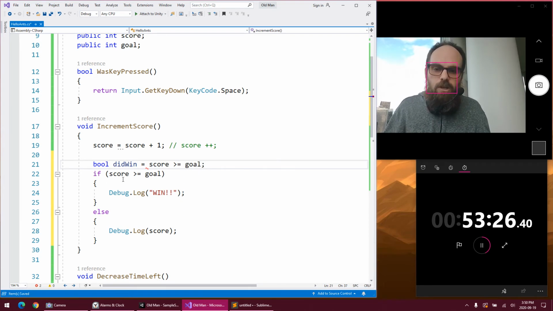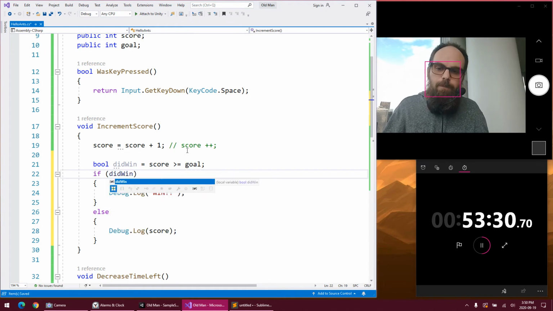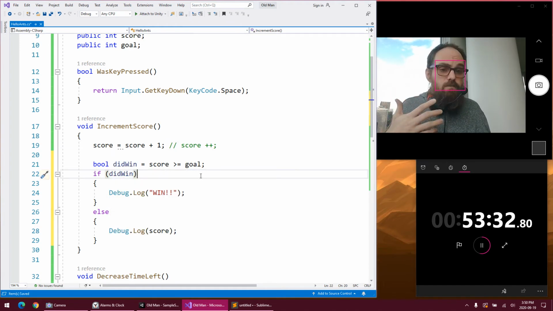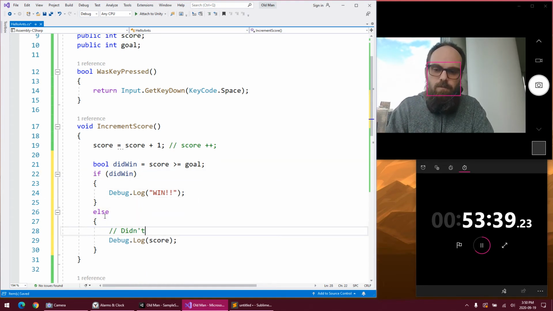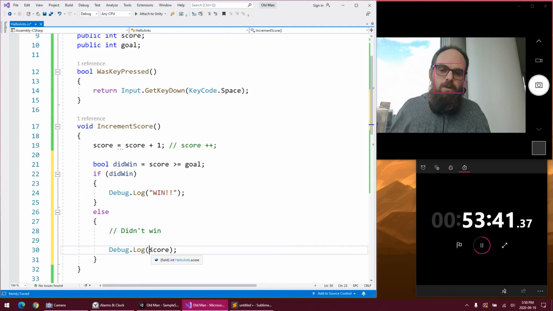right, spell out your logic. So you just move that logic there. Now it reads better, more English. If you did win, right, win. If you didn't win, then we just output your score.